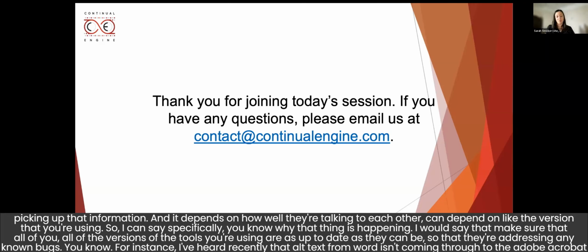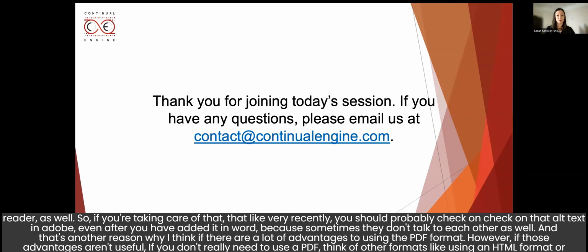I would say make sure that all of the versions of the tools you're using are as up to date as they can be, so that they're addressing any known bugs. For instance, I've heard recently that alt text from Word isn't coming through to Adobe Acrobat Reader as well. So you should probably check on that alt text in Adobe even after you have added it in Word, because sometimes they don't talk to each other as well.